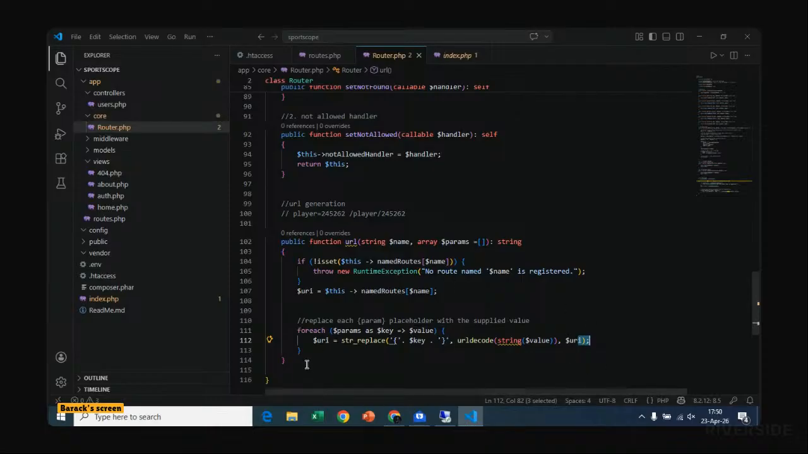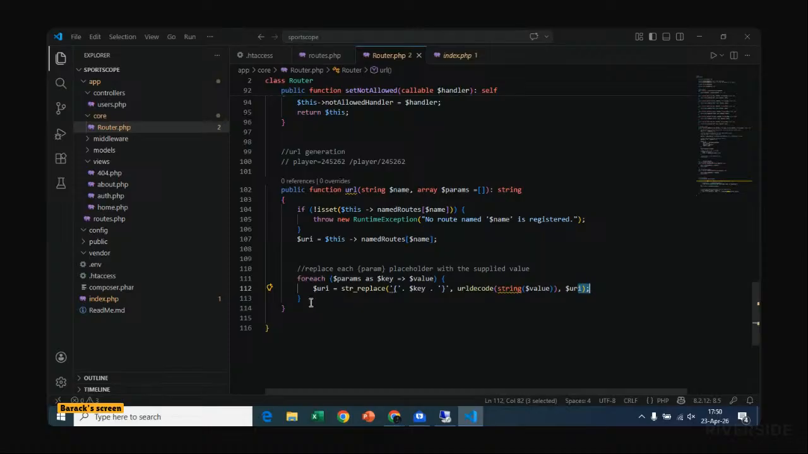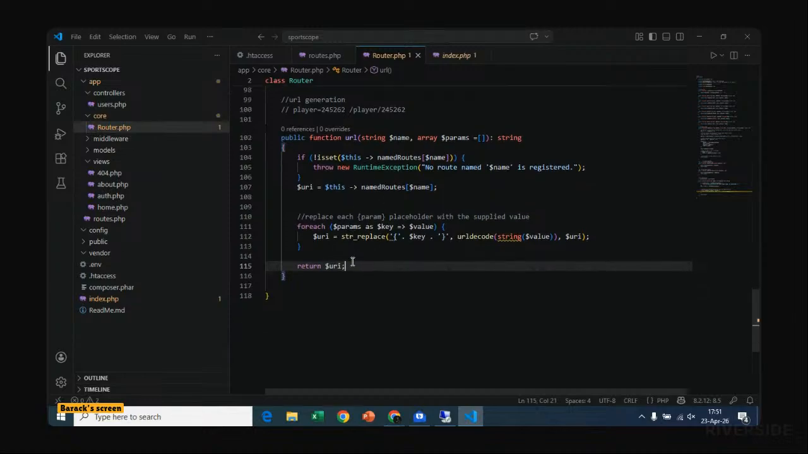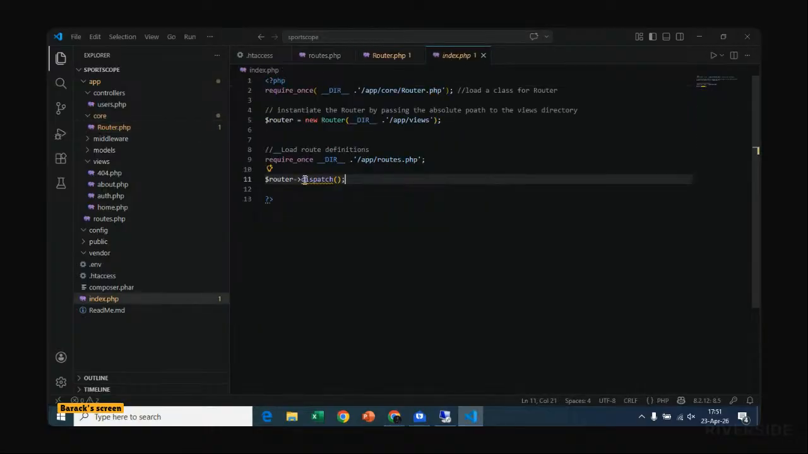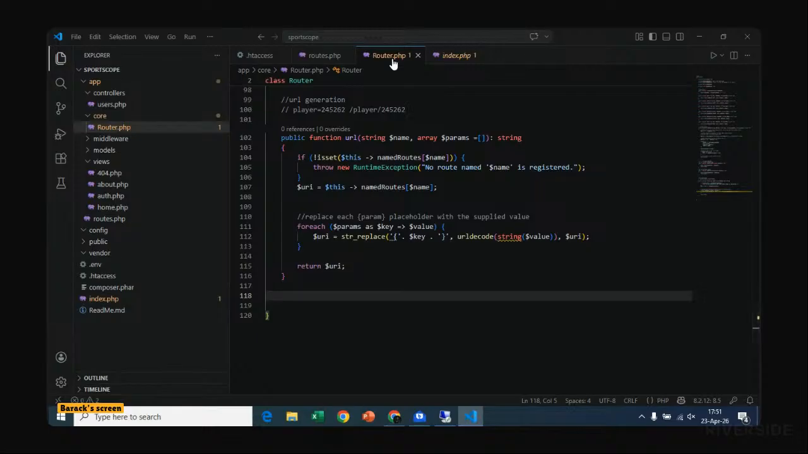Okay. And then after closing, we need to return this URL before closing this function. So we shall say return URI. That was the very last hardest part of everything. After this, the last thing to do, since in index.php we called the dispatch, we need now to handle the dispatch, which is just a match and run.